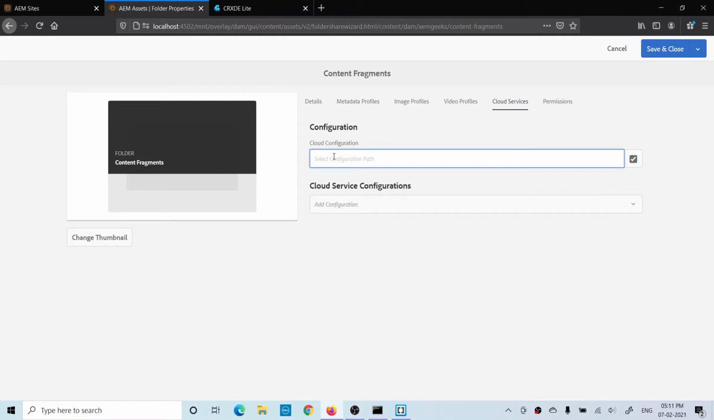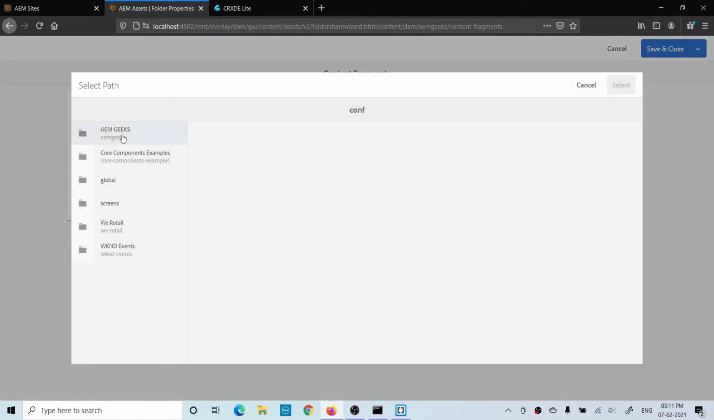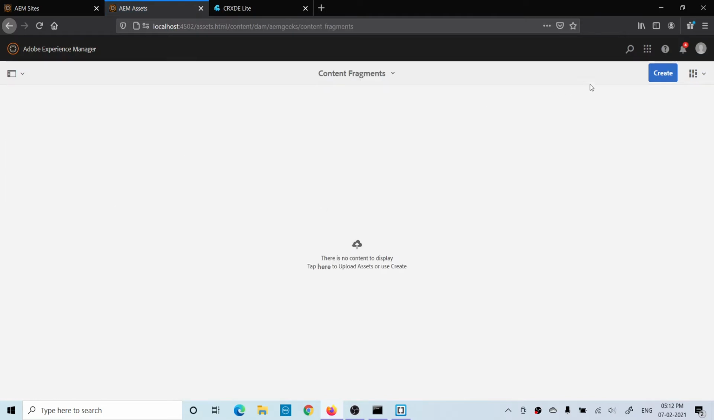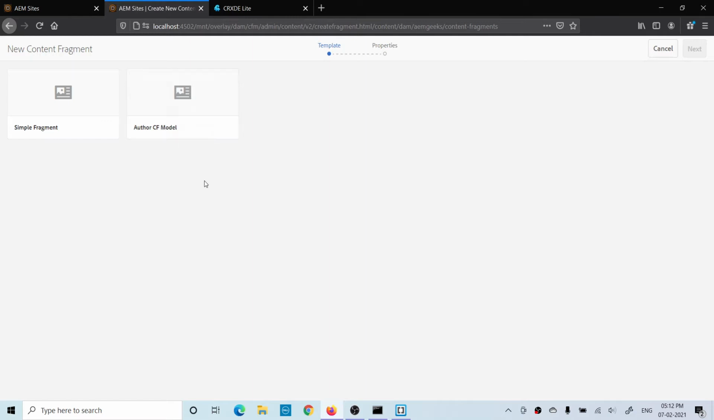You will find a cloud service. Inside the cloud service, allow your models, or allow your config folder, to create content fragments here. Choose your conf folder, AM Geeks, save. Now let's go inside, and if you see create content fragment, you see our model, but you should not straight away create a content fragment inside this folder.